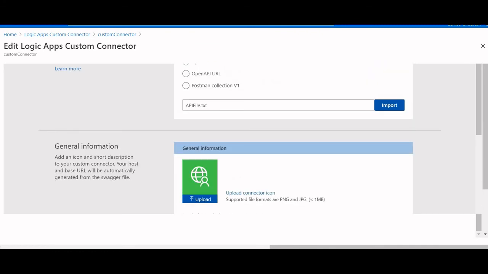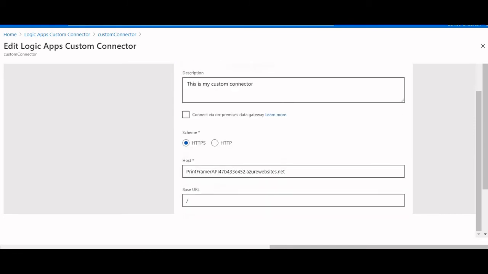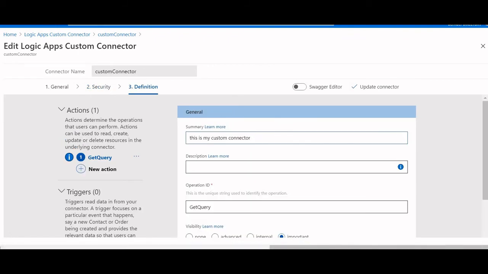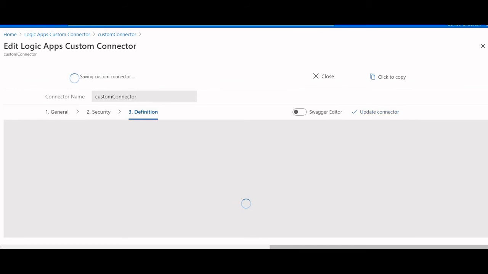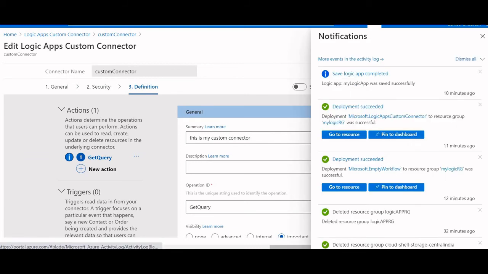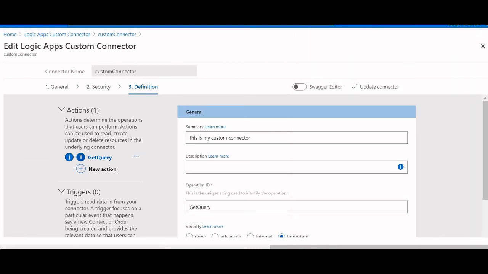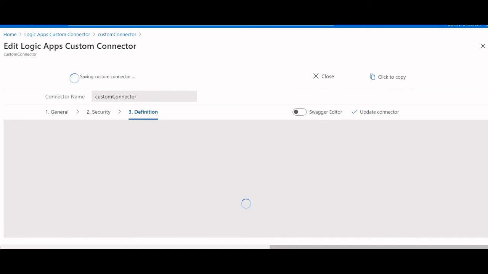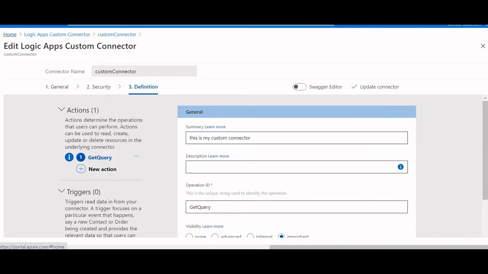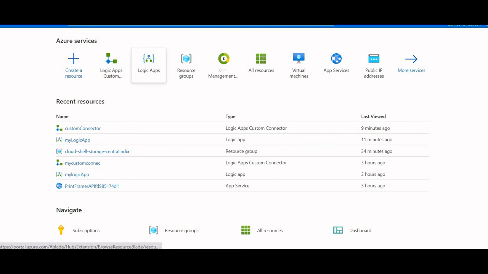API file, basic information, host name, security part I have skipped, definition important. Okay, now we need to update this connector. So our connector part is done. Let me check. Save logic app, it is updated or not? Yeah, successfully updated. Let us go to the logic app and add this connector.